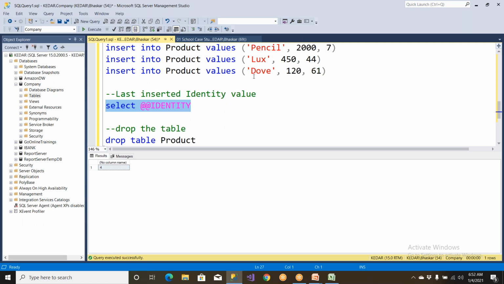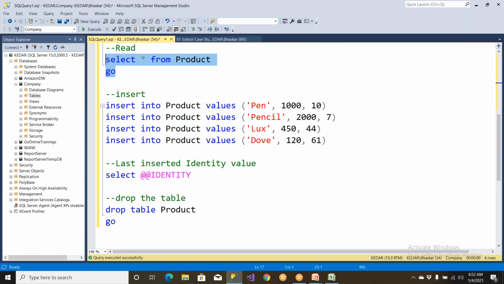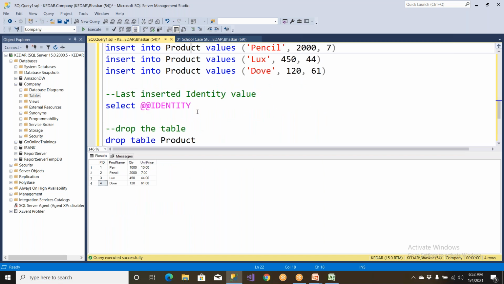This is going to give you the last one, which is 4, because if you see this, you should be able to see the last number is 4. Okay. The last inserted identity value, if you want to find out, you can use this. Am I clear? So this is how you should be able to work with this.